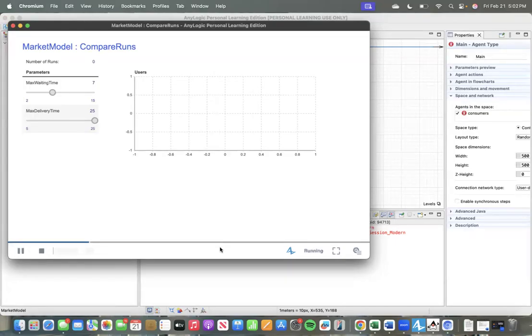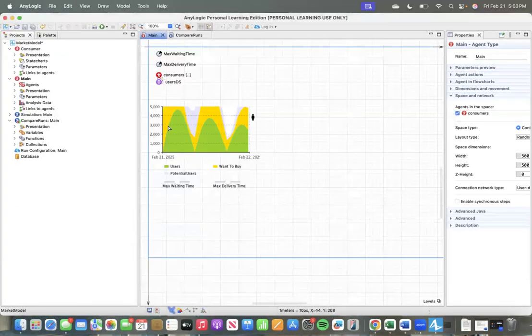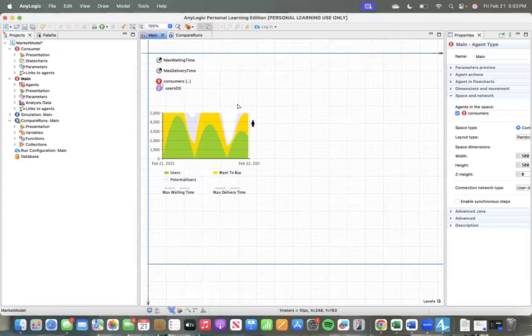And now I can run my experiment. And I believe I can have up to 5 runs when we do this, and the graph is going to update accordingly, depending on how we have this set. Looks like something isn't running correctly.